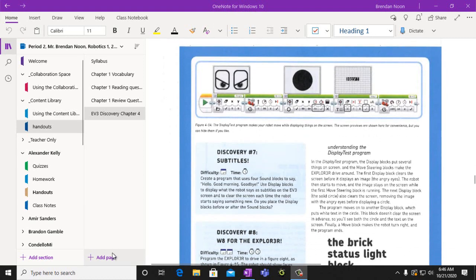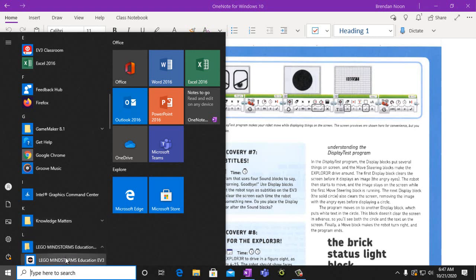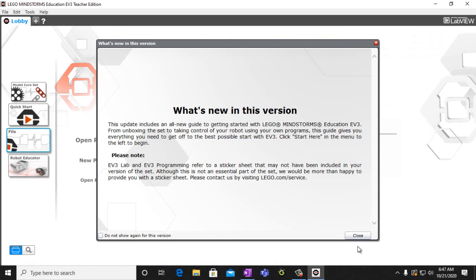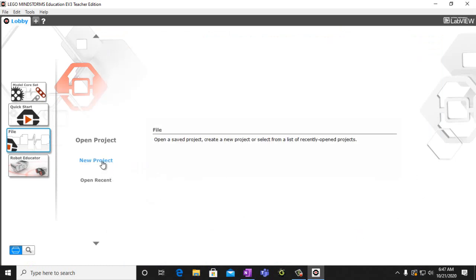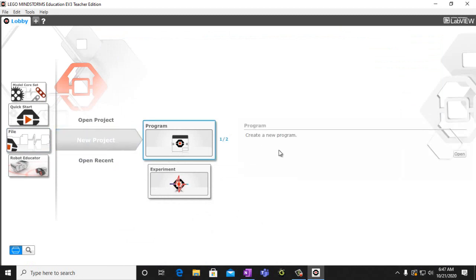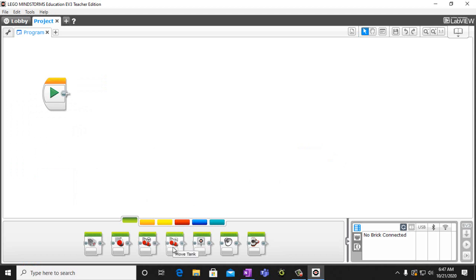So let's first of all open up our Lego Mindstorm EV3. All right, Lego Mindstorm Education. Open up our software. New project. Oh, wait. Yeah. Open. This is files, new project, open. All right, so when we scroll over these, you can see this is the display. This is a brick status light. This was the sound we just did. So we'll bring over our display right here.